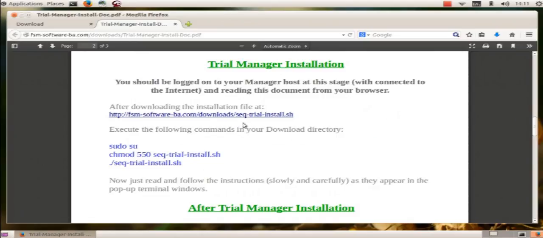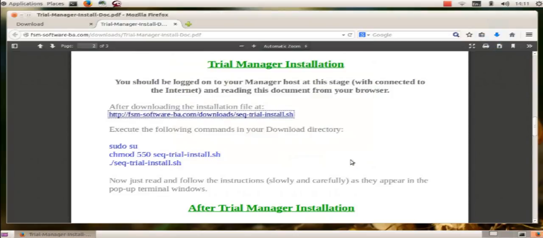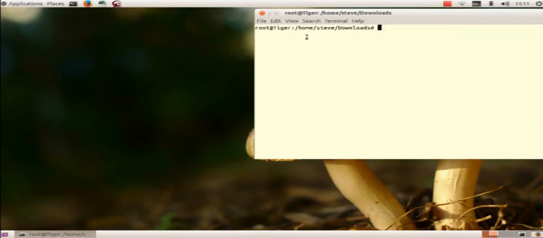So I'm going to download the install software. That's already downloaded. And then I need to open up a window, go to my download directory, and then just put in these commands. So my download directory is my home directory downloads. If I do an ls here, I can see that this file has been downloaded.